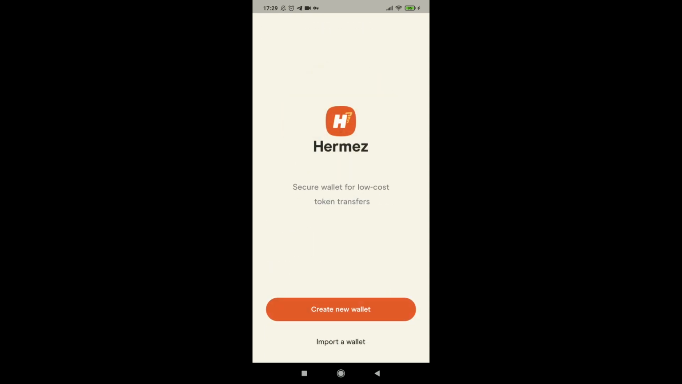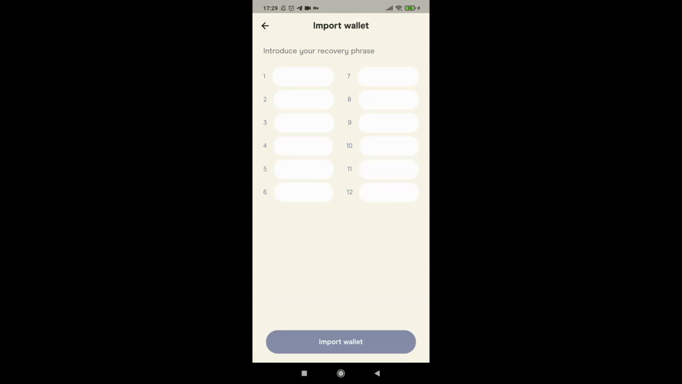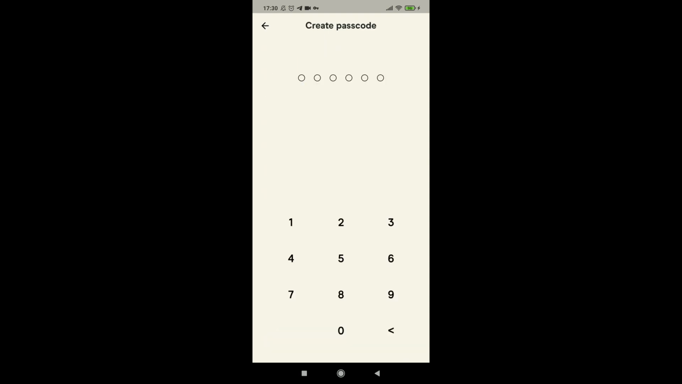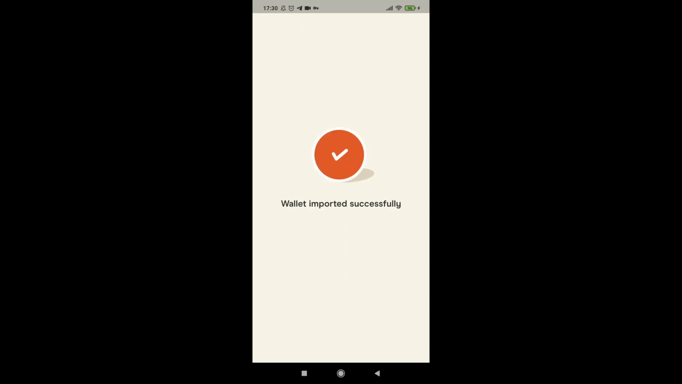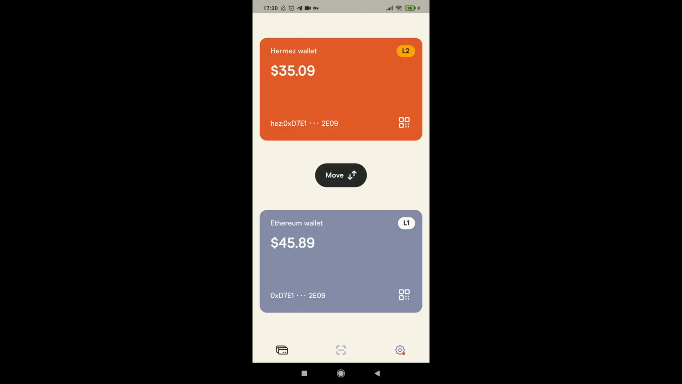So you just need to hit import wallet and then you'll have to input your recovery phrase. So give me 1 second. Here we go. Let's create a new passcode. And you can enable the fingerprint. I'm gonna skip it for now. Here we go, the wallet is imported successfully, and now you can see I have funds both in my layer 2 wallet and in my layer 1.